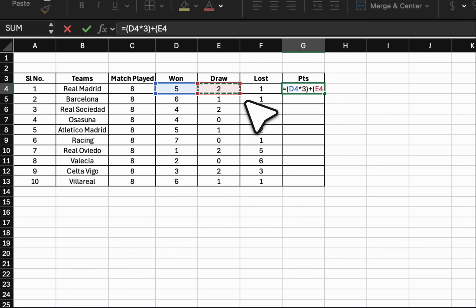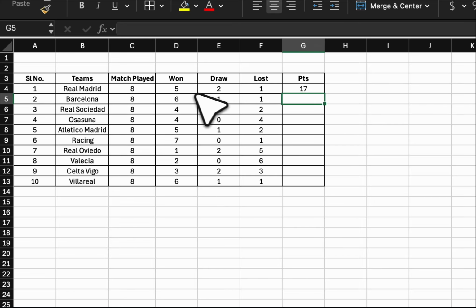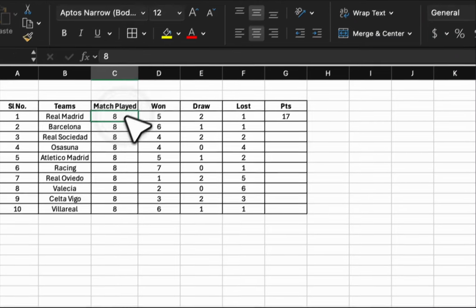And for draw matches, we know this is for 1 point. This is 17. For 5 matches, Real Madrid will get 5 into 3. That means 15 points. And for 2 draw matches, Real Madrid will get 2 points. That means Real Madrid will get 17 points from 8 matches.